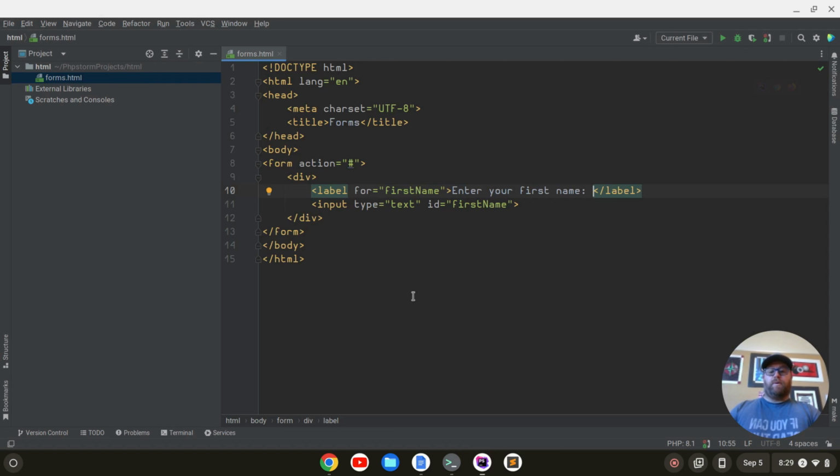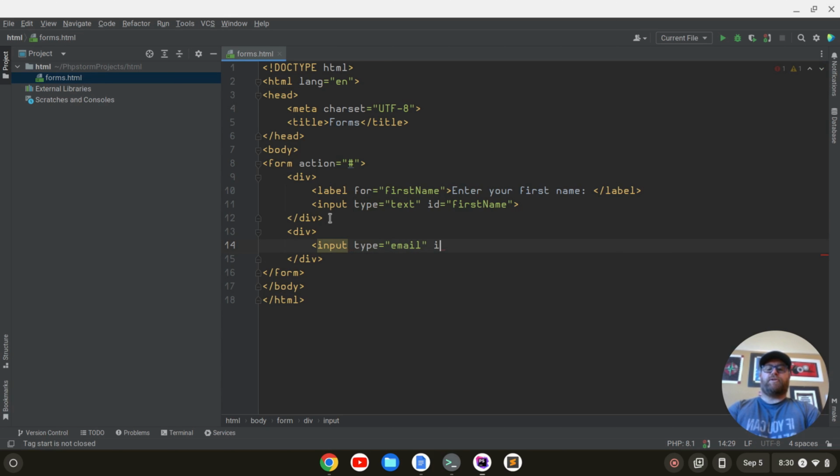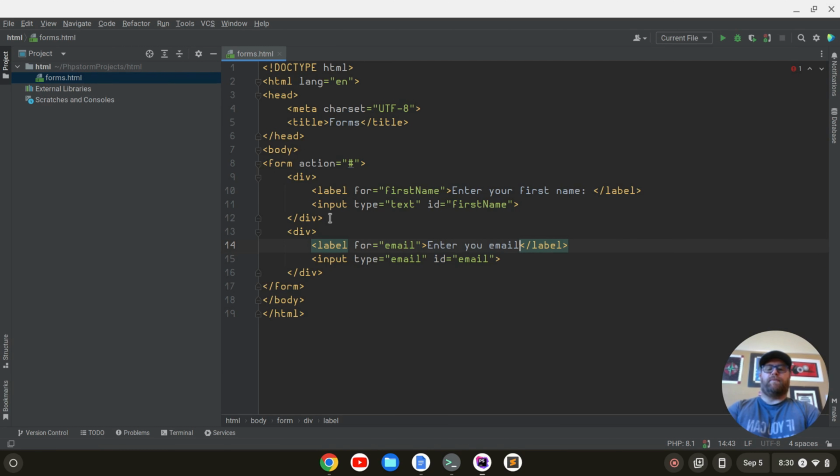Now for each input, we'll typically separate it by a div. So I'm going to create another div here. And I'm going to have another input. This time the type is going to be email. And I'm also going to give it an ID of email. Okay, and I'm going to go above here and create a label, and I'll again give it the for attribute, and I'll select email, and I'll say enter your email.